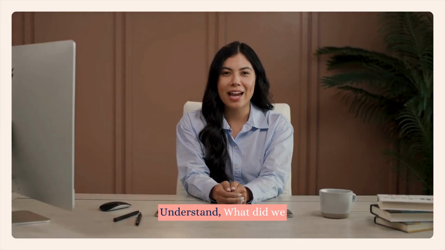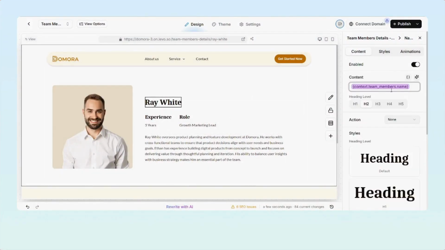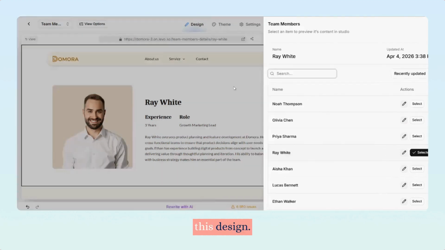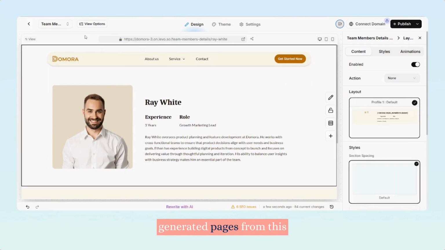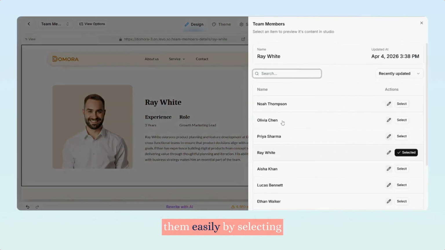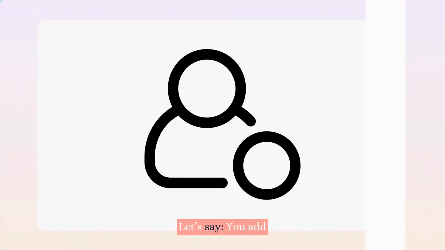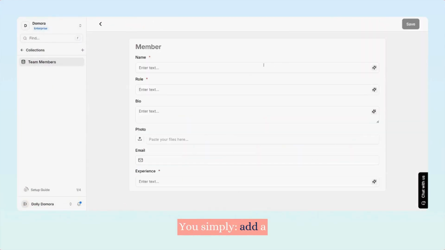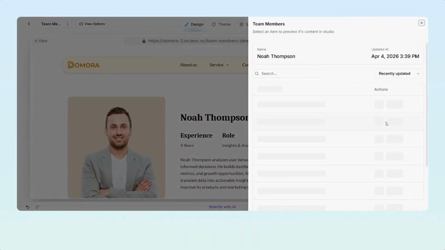Let's pause again and understand. What did we do? We designed one template. Instead of static content, we connected dynamic data. Now here's the magic. Levo automatically creates pages for every entry using this design. You didn't duplicate anything. You can view all generated pages from this tab and switch between them easily by selecting it. Where collections become powerful, let's say you add a new team member. You don't have to create a new page, you simply add a new entry. And that page will be created automatically with the collection.